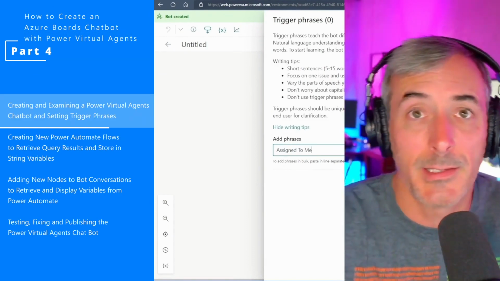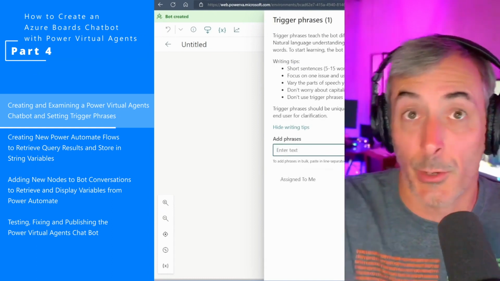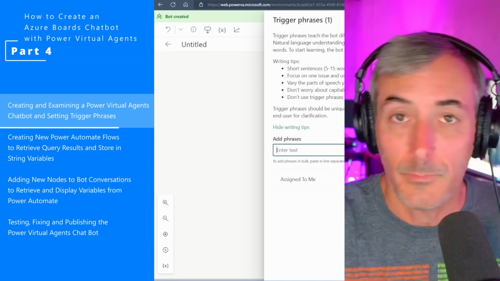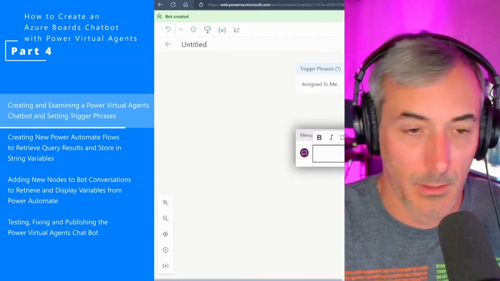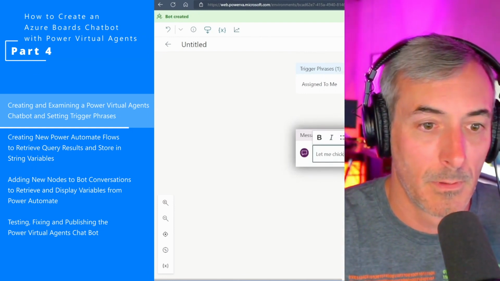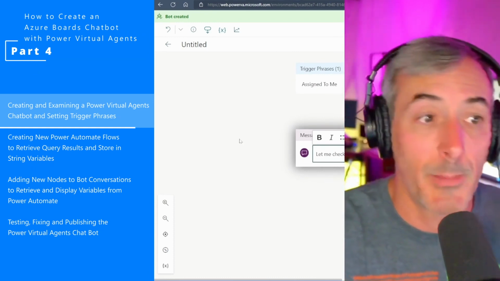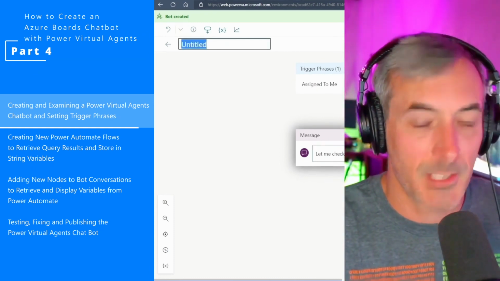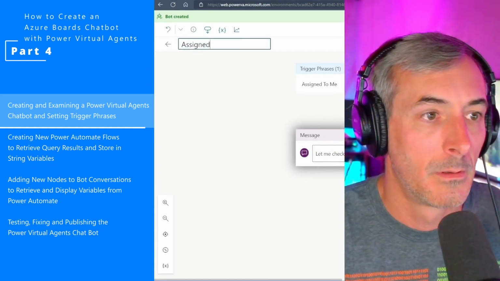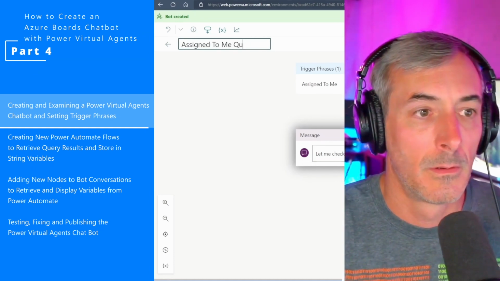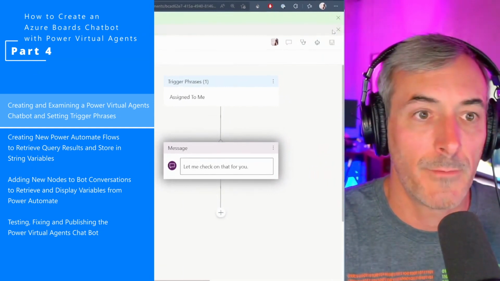Now I'm just adding a phrase that our bot's going to respond to. Anytime I type in assign to me, what should happen is it's going to go out and find the query information and return that back to me. So assign to me. We'll tell our bot to respond to us and just say, hey, let me check on that for you. I'm also going to give this a quick, better name. Over here on the right, save that.